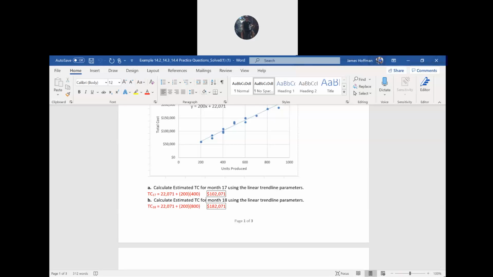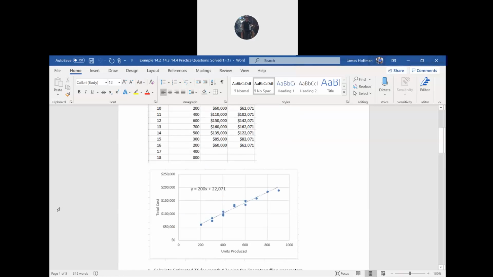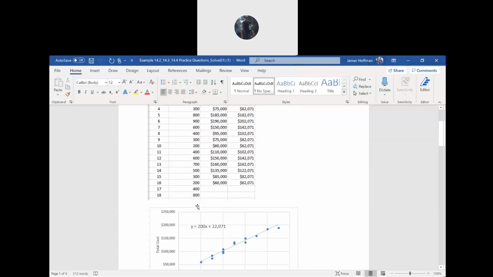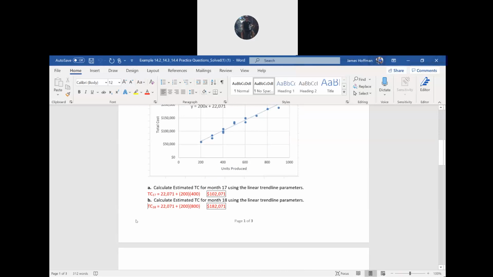All right, and then you can do the same. Calculate the total cost for month 18 using the linear trend line parameters. Use the same equation, but in month 18 you expect to produce 800 units, so put that in for your X. So we get 22,071 plus 200 times 800. That gives us a predicted total cost for month 18 of $182,071. Those ones are not too bad. You put in the X value to give you your projection on the trend line.